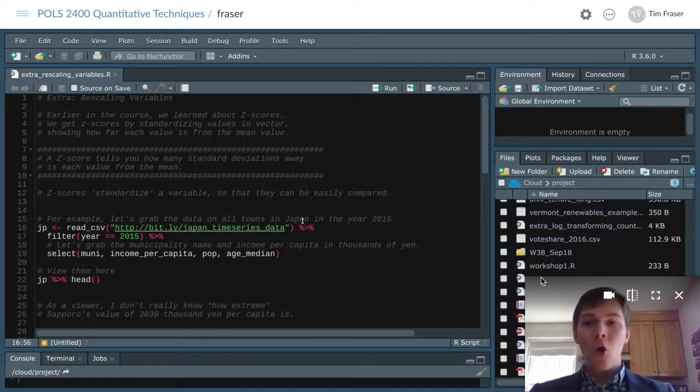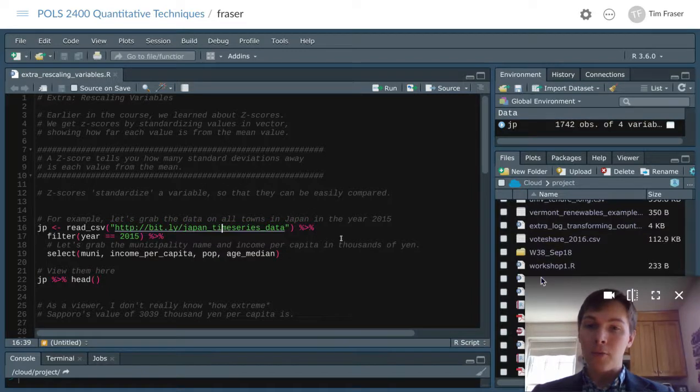For example, we could grab all the data on towns in Japan in the year 2015 to see how Z-scores work. And as you can see here, I just ran this code that is downloading from the Japanese time series dataset, filtering just the year 2015, and it's selecting the income per capita, the population, and the median age in each town, as well as the name. And we can view them right here.